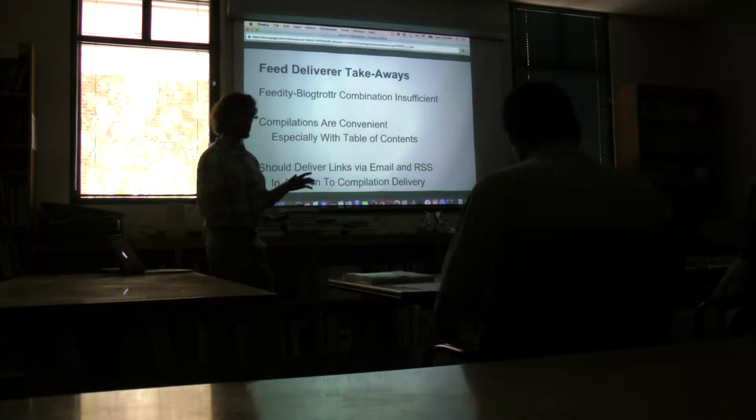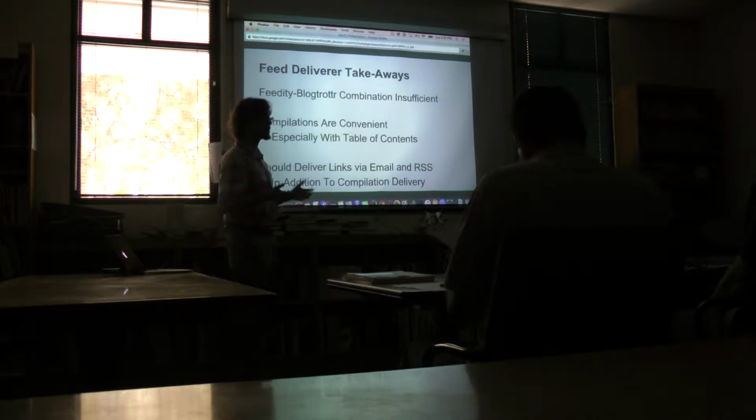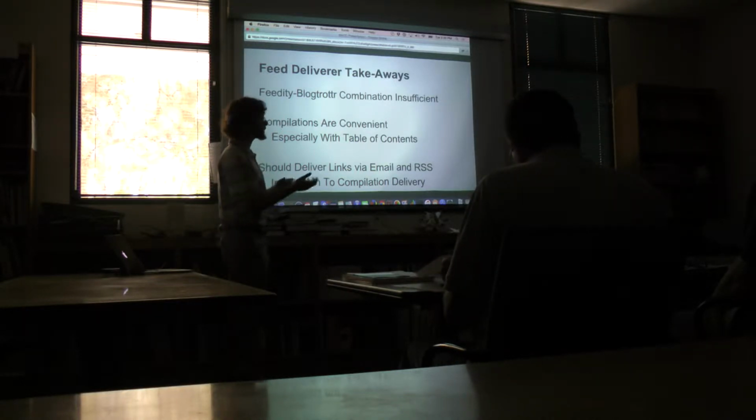Also, another takeaway is that when using Instapaper, I noticed that compilations are extremely convenient. Especially when they come with a table of contents, because you just get a lot of the articles you want to read, and you can just jump to them on your ebook reader.